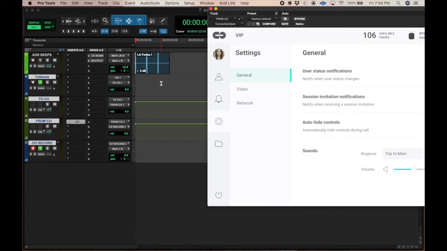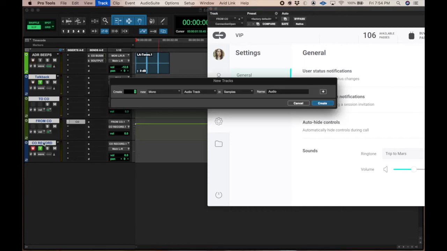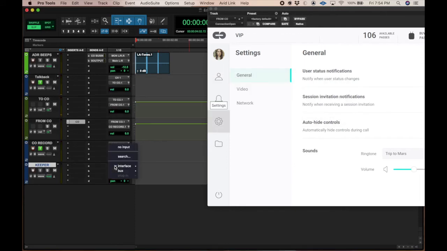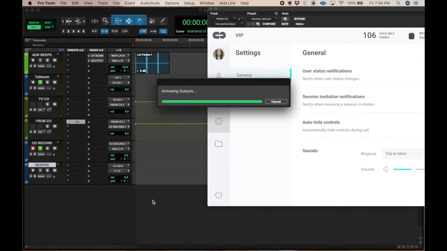Now we're going to make one more audio track and call it Keeper. This is what we're going to bring all of the Connection Open records down to. This way it can be played back to the Connection Open talent without any feedback. We're not going to set any input here, and we're going to set our output to our speakers or headphones.